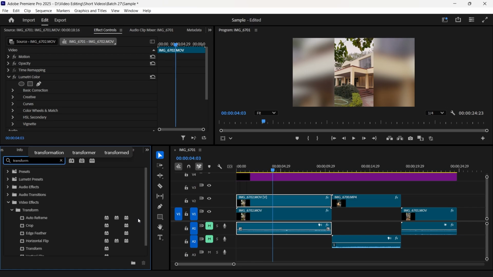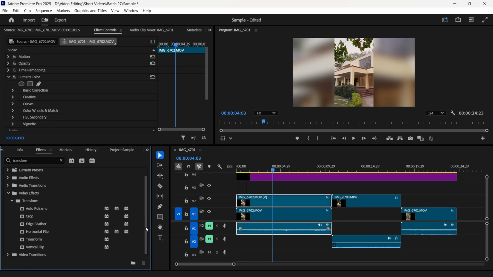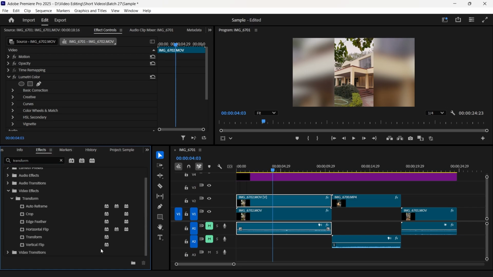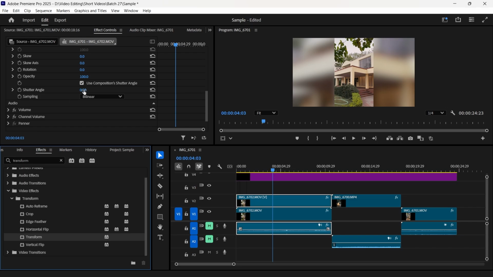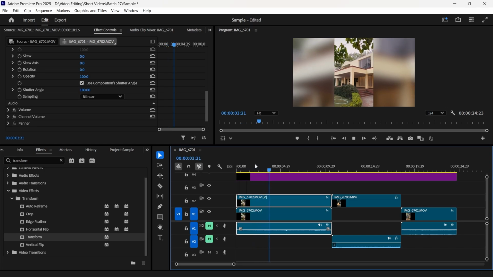Once you hit the transform option right there, apply it to the video clip that you want to apply the effect to. Now under the transform section, go to the option of distort. Here under the shutter angle, set this value to almost 180. Once you do it and hit enter, you'll notice that a slight motion blur has been added to that particular clip, and it will give a better and smoother look to the scene.